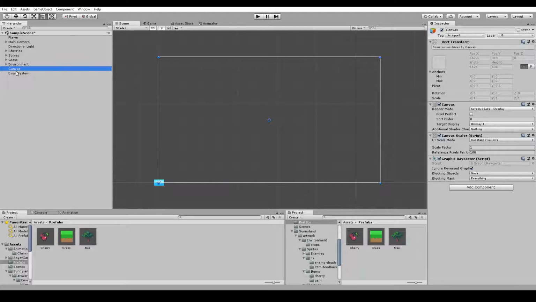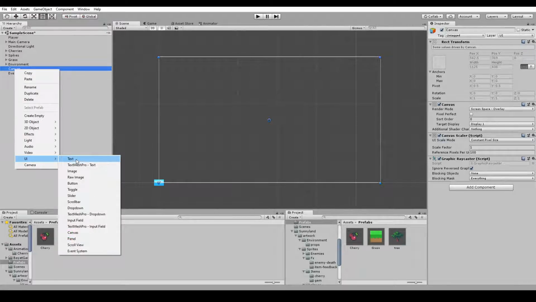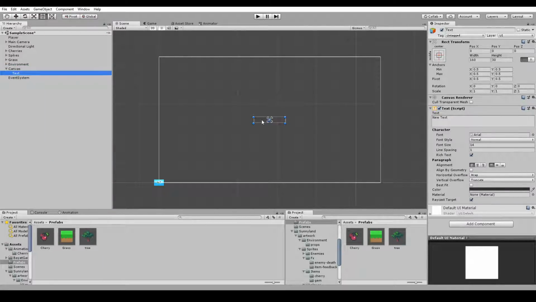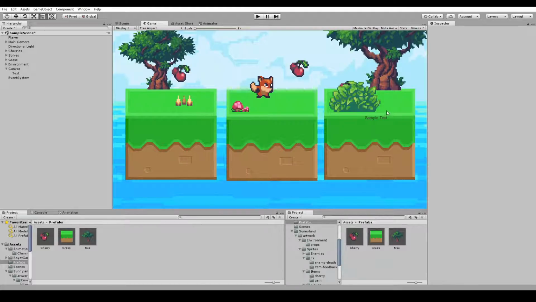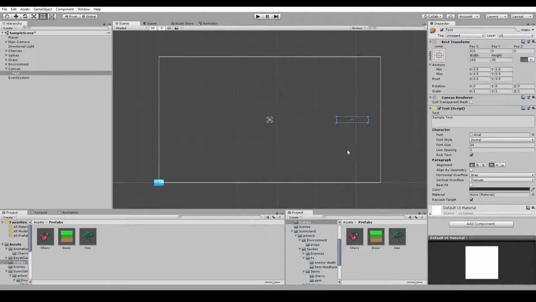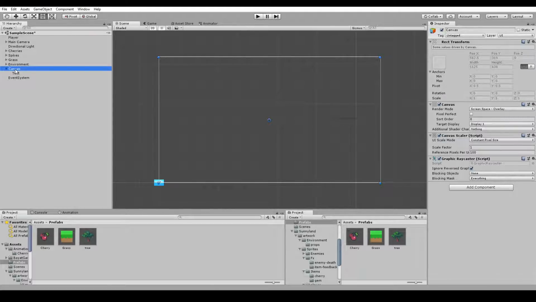So let's hit right click onto the canvas, go UI and add text. Then if we add some text over here, let's just say sample text, then we will be able to see in the game tab on the right this particular text. As you can see, sample text is on the right. So we can use this to display how many cherries our player has gotten at the current time.